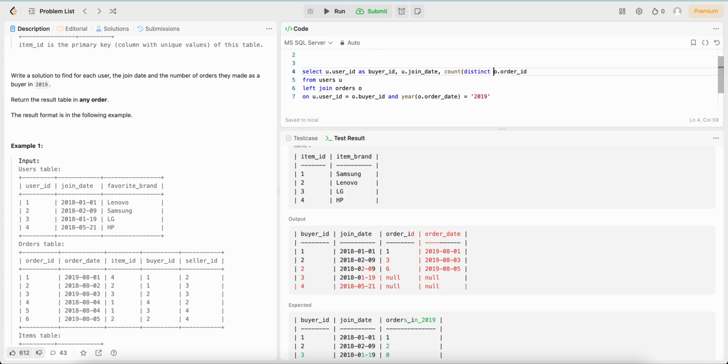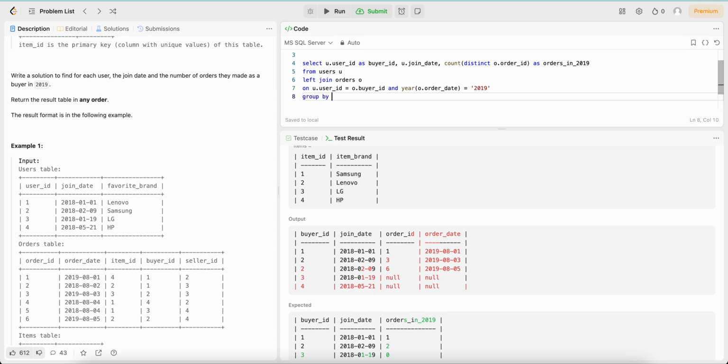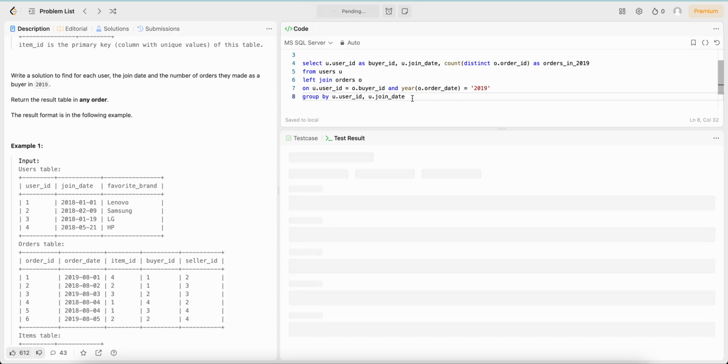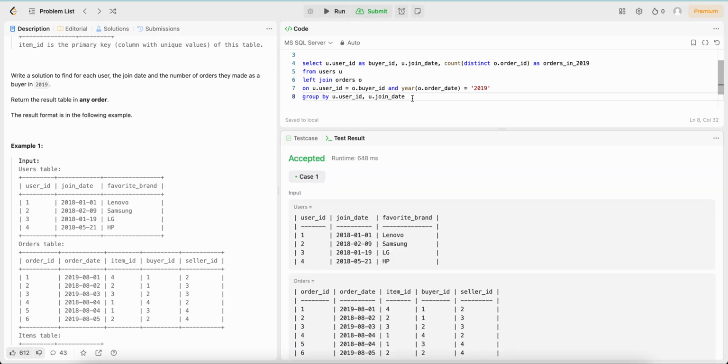So let's do a count distinct O dot order ID as orders in 2019, and also we'll do a group by on user ID and join date. Let's run this. And it is accepted.